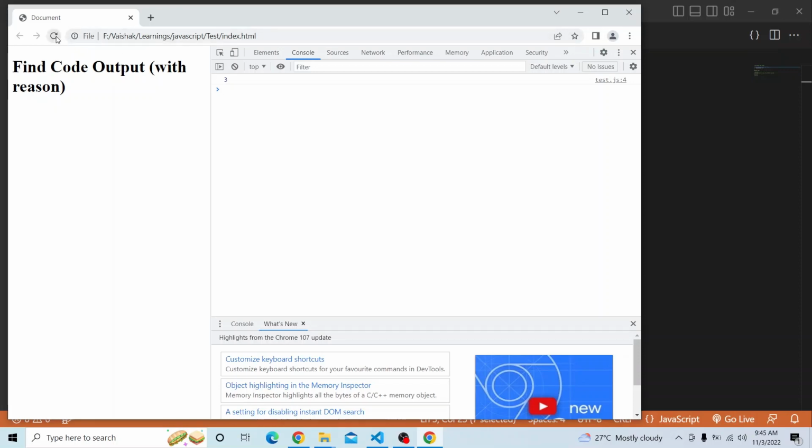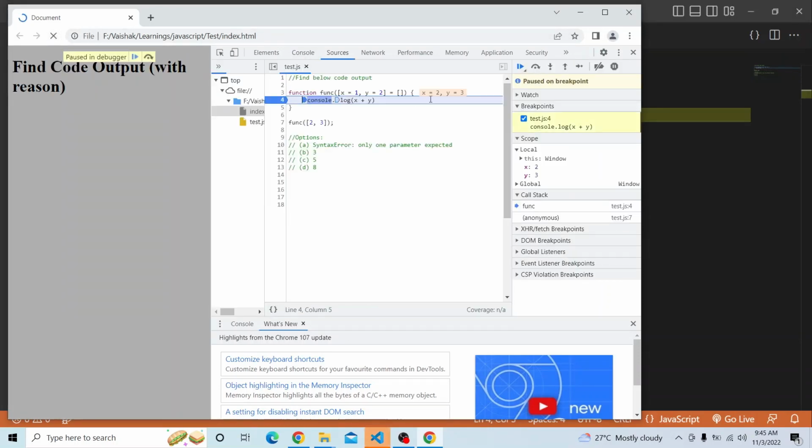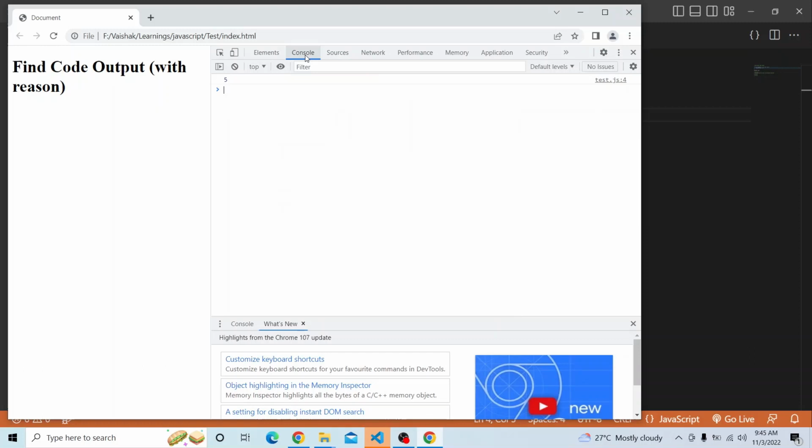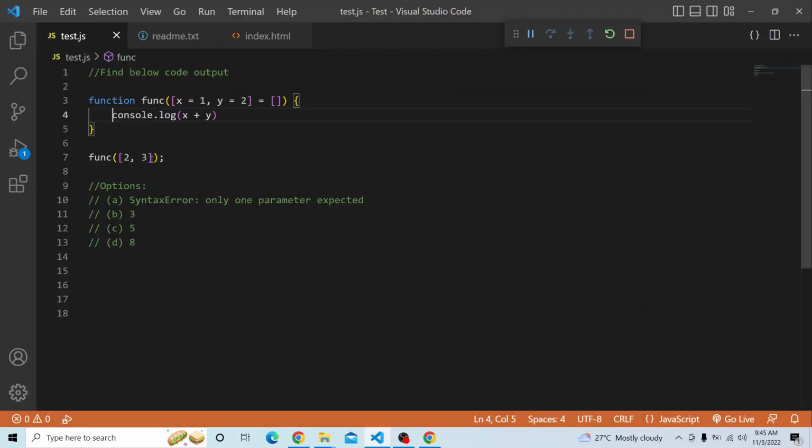So let me refresh it, and you can see here 1 and 2 has been overwritten by 2 and 3, whatever value we are actually passing from func, and hence the answer in this case would be 5. Okay, so here you can see it is 5. If this is the case, then the answer would have been C, but as per our question, the answer is B.